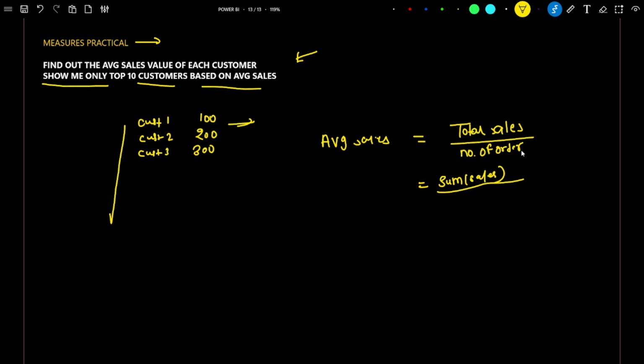Now for the number of orders, we will find the distinct count. If you write distinct count of order ID, this will tell me how many unique times he has placed an order. So this is how we can calculate the average sales. Let's see how to create that practically. First we will calculate the average sales with the help of this formula, and we will show only the top 10 customers based on their average sales.